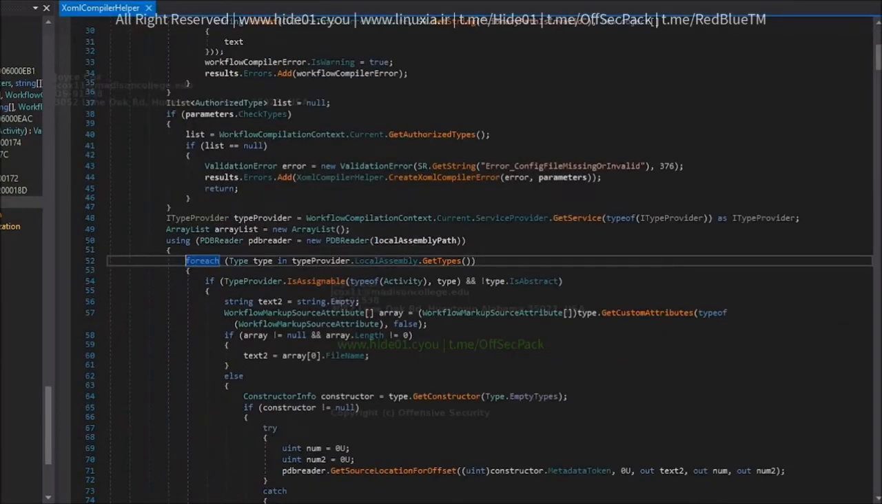After some argument validation and variable initialization, we find the following for each loop. The loop iterates over all classes in the previously compiled file as given by the reference stored in the type provider variable. For each iteration, it checks for classes which inherit from System Workflow Component Model activity and are not abstract.